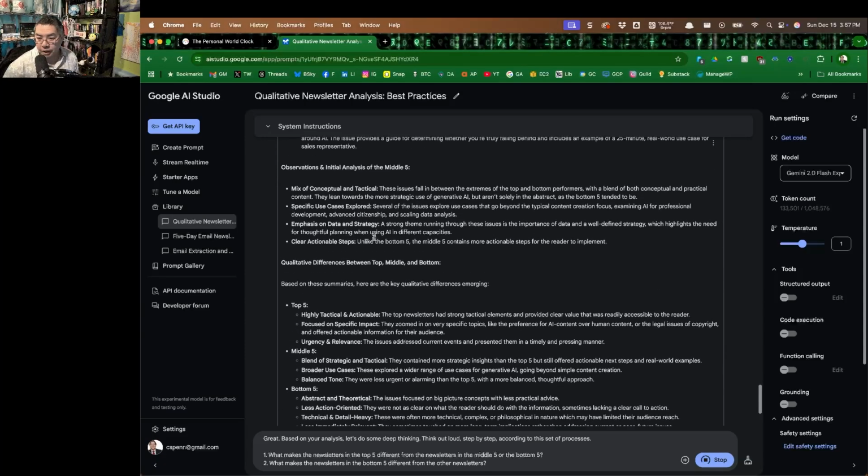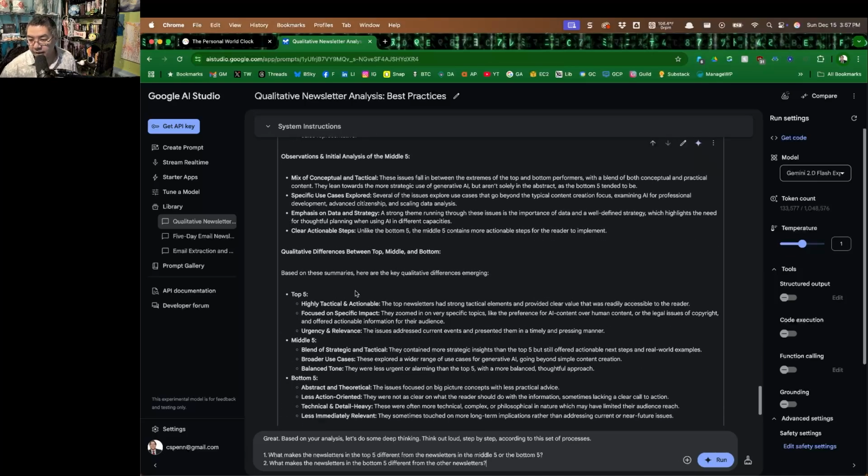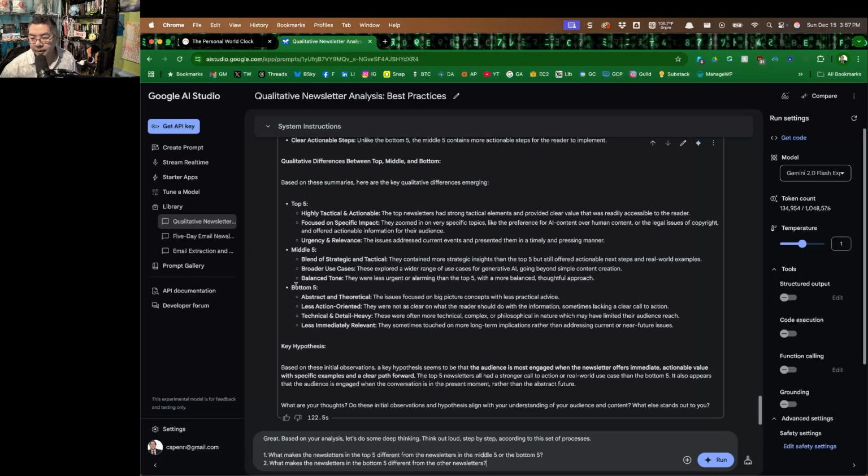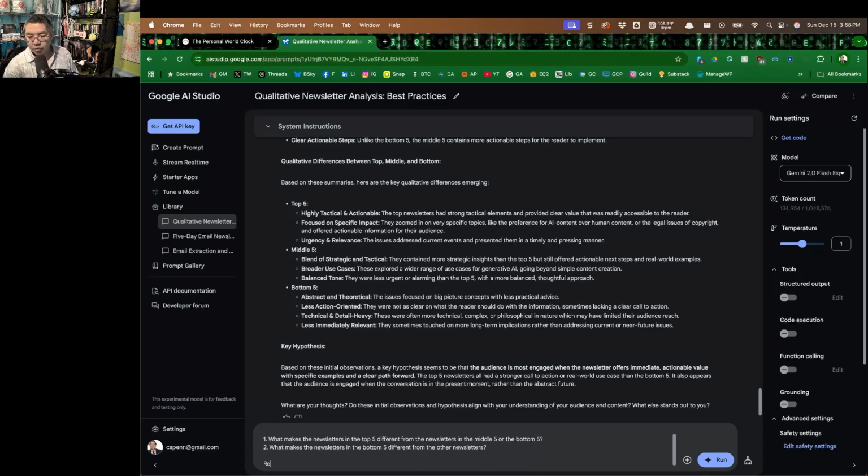So it looks like it's trying to do some assessment of this already. It says top 5: highly tactical and actionable, focus on specific impact, urgent and relevant. Bottom 5: abstract and theoretical, less action-oriented, technical and detail-heavy, less immediately relevant. Middle: blend of strategic, tactical, broader use case, balanced tone. All right, I wanted to think this through. Reflect on the data you've read and think this through deeply, especially from the perspective of a business audience.